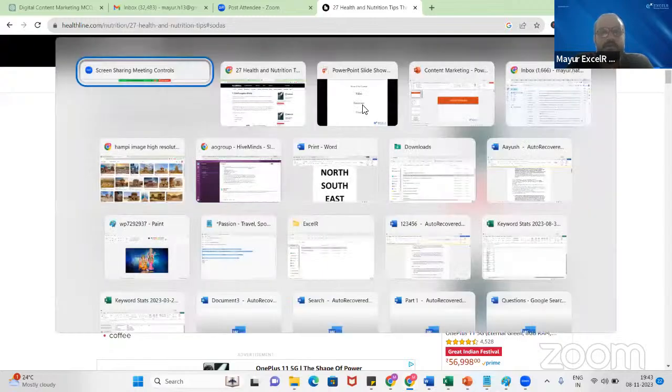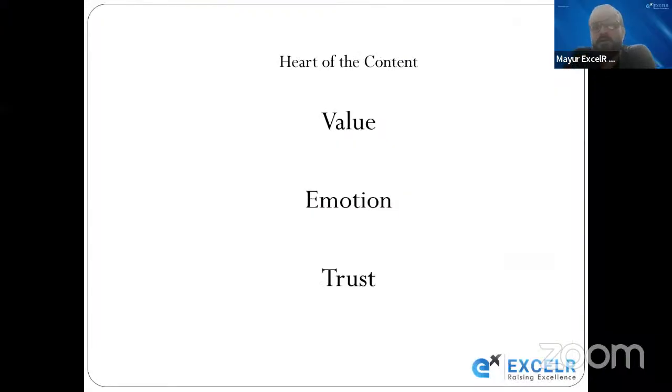So whenever you are creating any content, adding value, emotion, and trust becomes very important, right? It might be text, it might be image, it might be video content as well. Okay. Great. So is this clear, guys? Heart of the content before we continue? Okay, guys, just a yes from you people would be great. Okay, great.